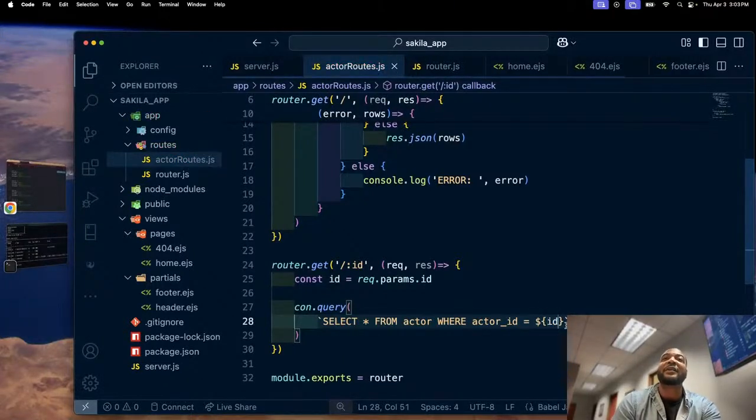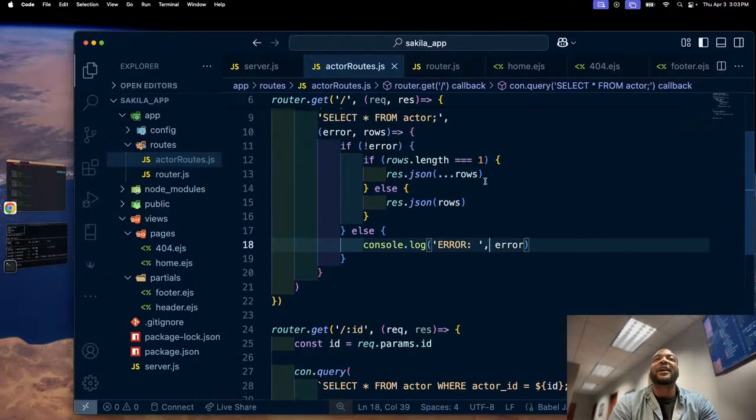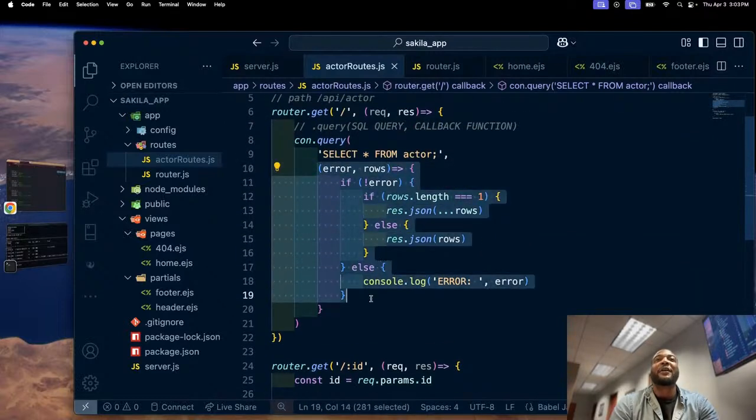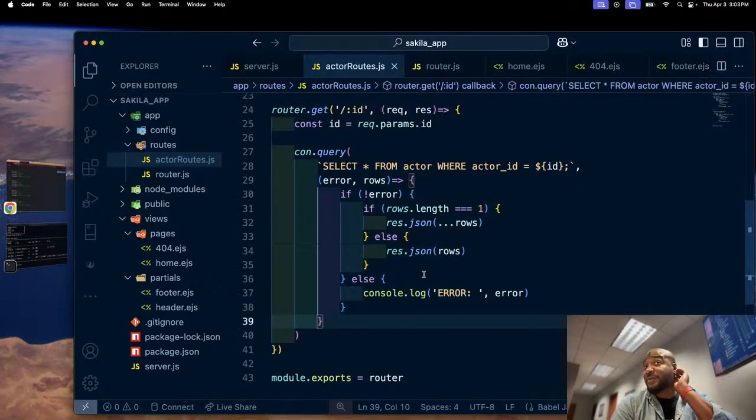It's going to be ID. Don't forget your semicolon. Put a comma right there. And then once I got that, I'm just going to copy this callback function here. I can tell you right now, I've been trying to figure out a way to write this function somewhere else and just kind of abstract it and then use it where needed. Have a little issues with that. I just got to think through it. I can do it.